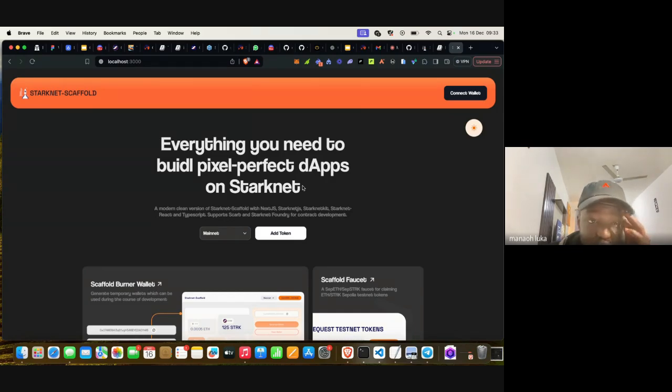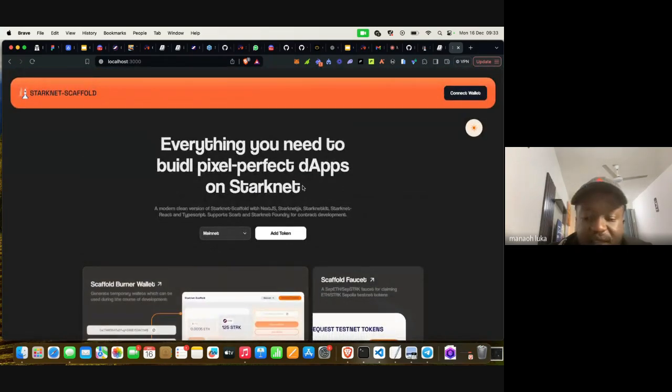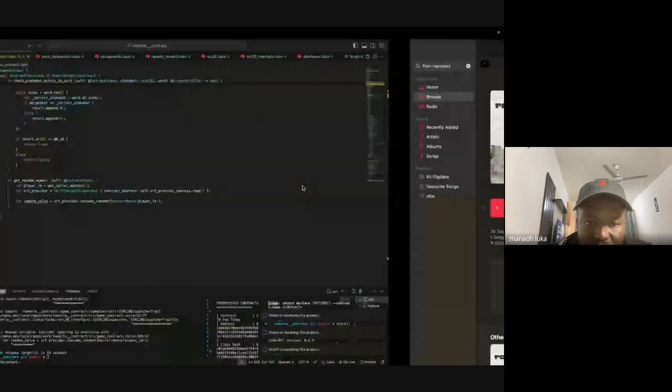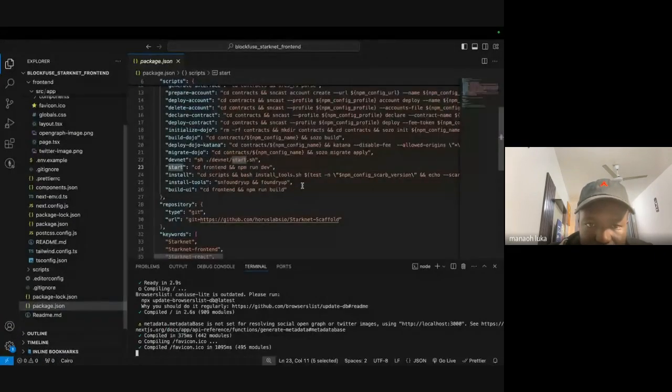But kudos to the team at Horus Labs for working on Starknet Scaffold. For those of us who were in the ecosystem earlier on, we already know that there was no tool for this. We had to go through all the stress ourselves. But it's great to see that building is actually made easy now on Starknet. So let's just head over to editing this, and then we are good to go.